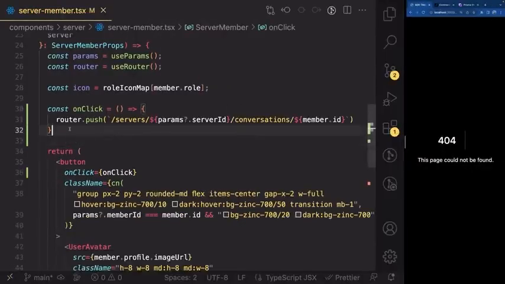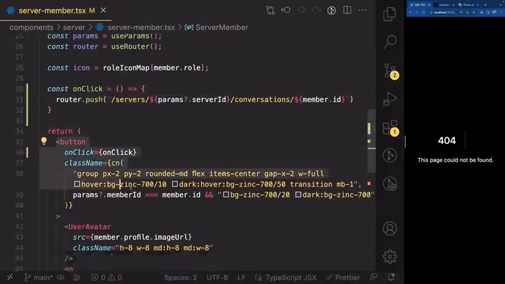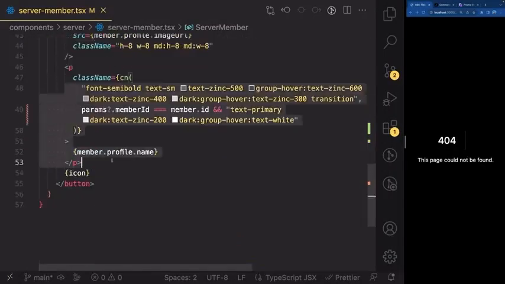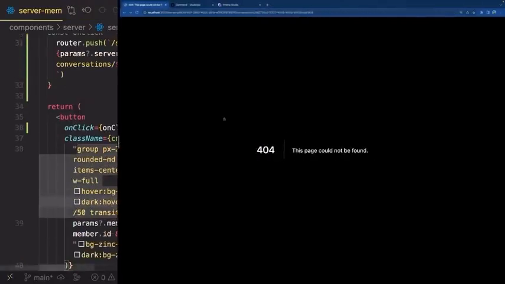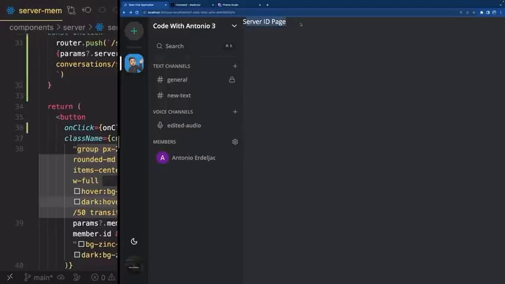So we did a very simple onClick function and added it to the button that holds our user avatar and the name of the member. Perfect. So we can now go ahead and actually create a very simple page, just like we have with this server ID page. And instead it's going to render the channel ID page or the conversation ID page.